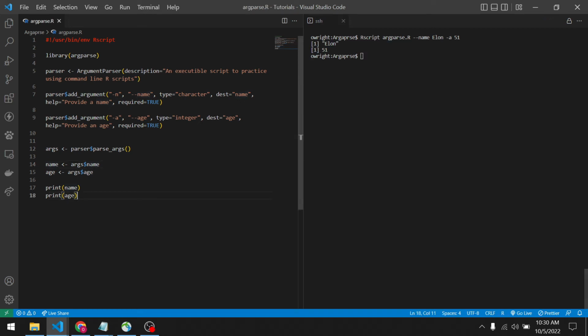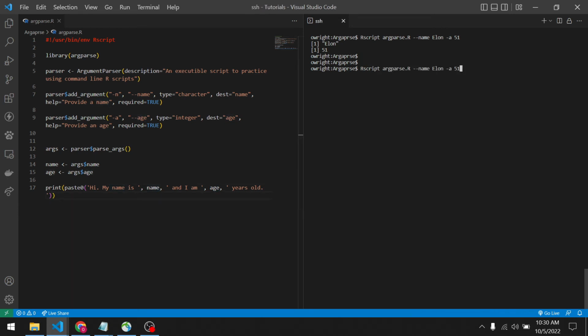And then we can actually create a sentence out of this. So let's do: hi, my name is whatever name you supply, and I am whatever age you supply years old. Let's see how that runs. And again, we can just play around with whether we do name or n, a or age, it doesn't matter. I'm just going to demonstrate that now. So yeah, hi, my name is Elon and I'm 51 years old. Great.